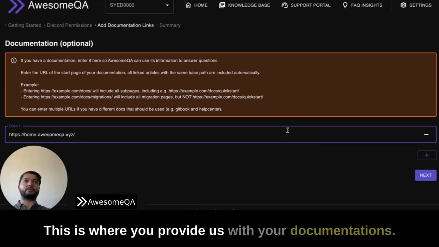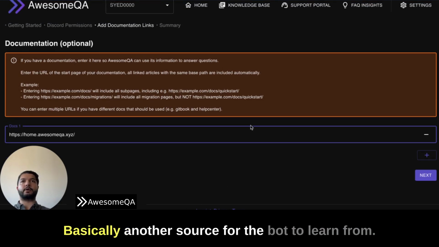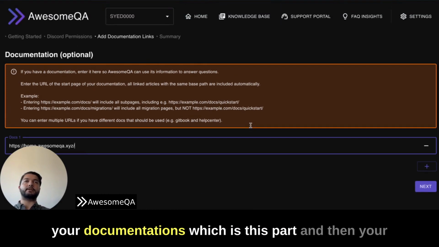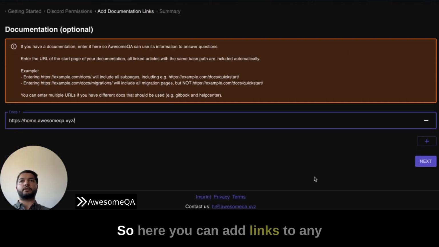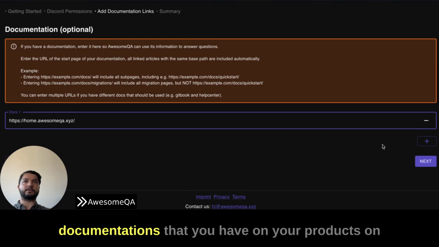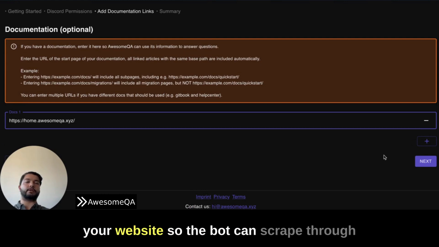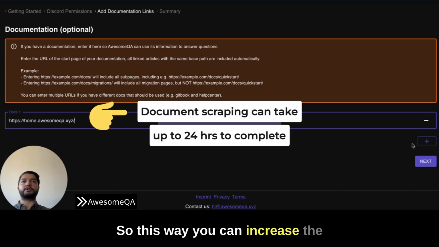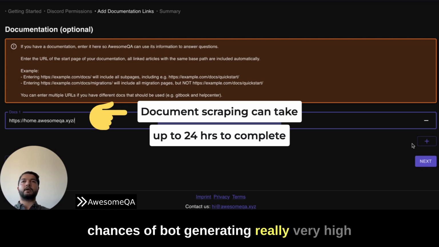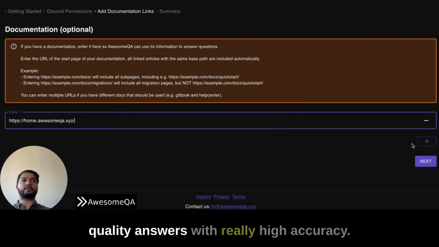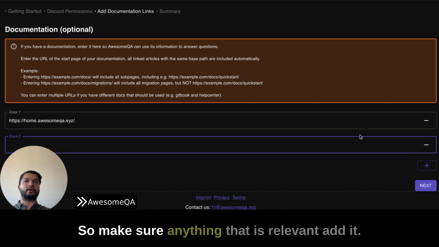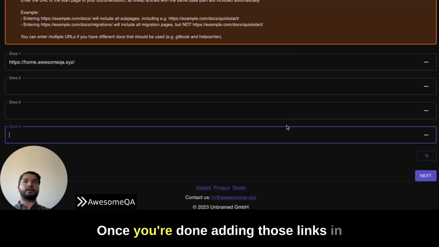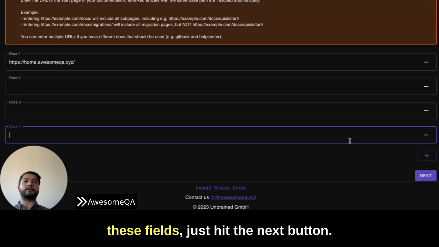This is where you provide us with your documentations, basically another source for the bot to learn from. So besides chat history, the bot also learns from your documentations, which is this part, and then your knowledge base, which we will get to later. So here you can add links to any documentations that you have on your products, on your website, so the bot can scrape through them and learn about your products and services. This way you can increase the chances of the bot generating really high quality answers with really high accuracy. So make sure anything that is relevant, add it over here. You can add as many links as you like. Once you're done adding those links in these fields, just hit the next button.